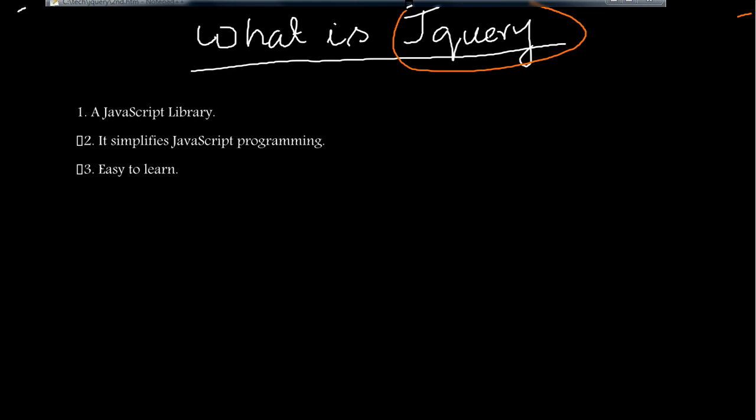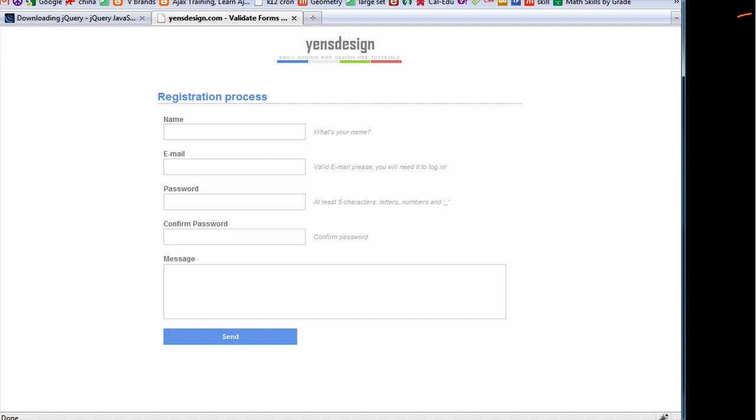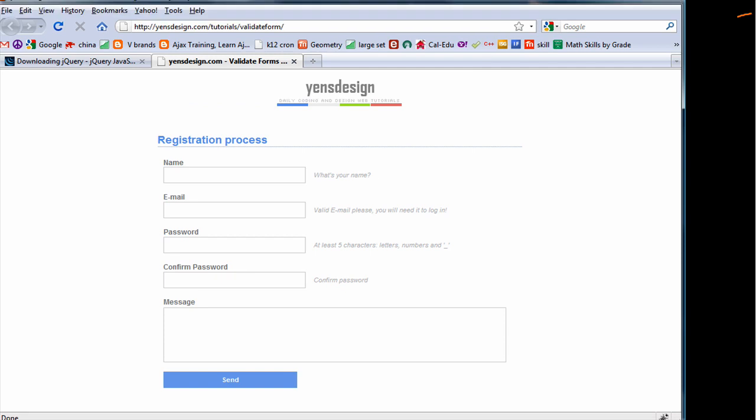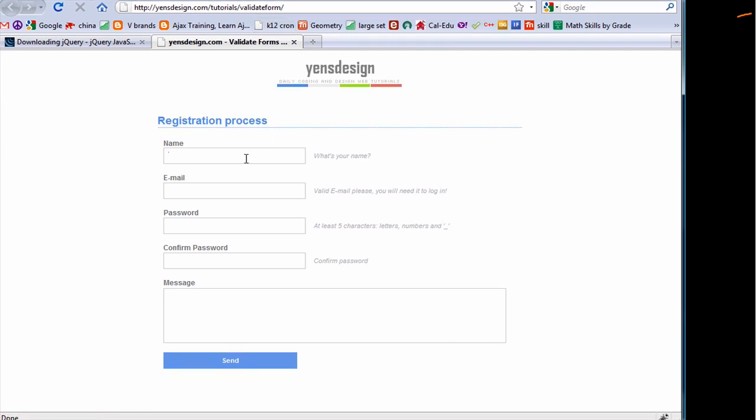So let's take you to a website to see how JavaScript is used. This is a website on indesign.com, and you'll see lots of websites like that. This is a simple form, and you will see how jQuery is used. So let's type something which is not a name, and you see, immediately I have entered something which doesn't look like a name, and the validation of the web form immediately got in and gave me the error message.